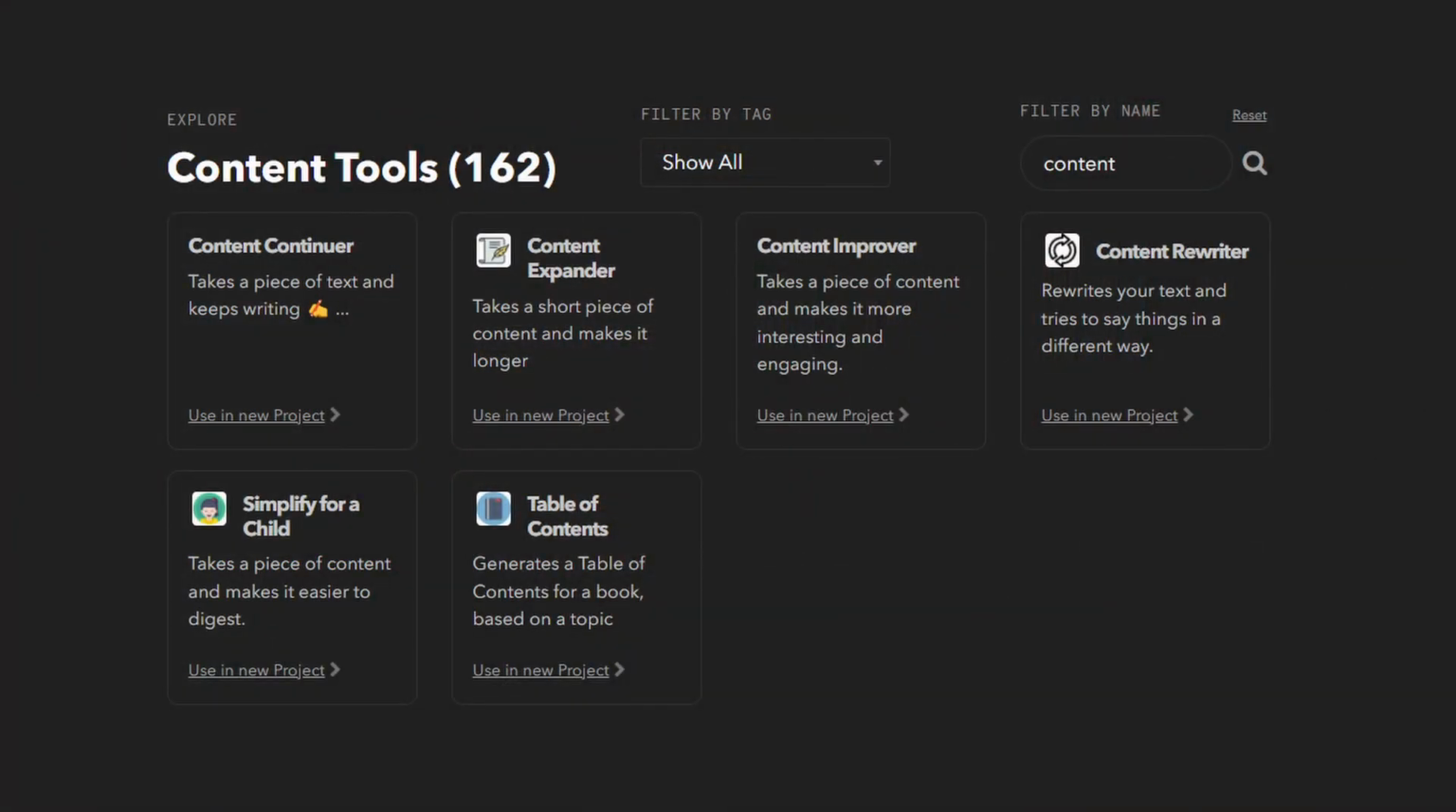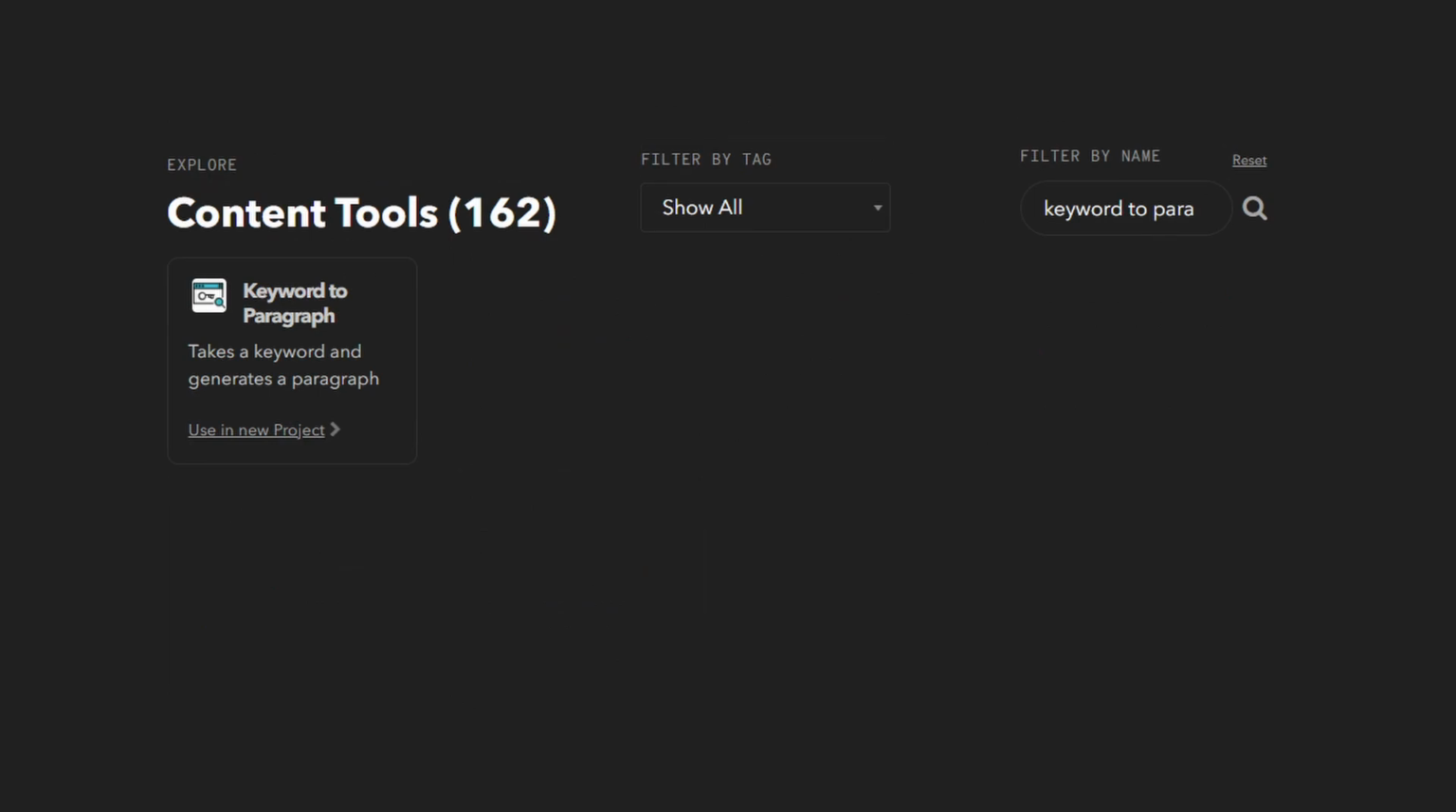Even more if you copy different titles and what your channel is about section to other tools such as the content improver, the content continuer or content expander, or even keyword to paragraph or content rewriter. You will be able to get a lot of different variations and even more ideas.